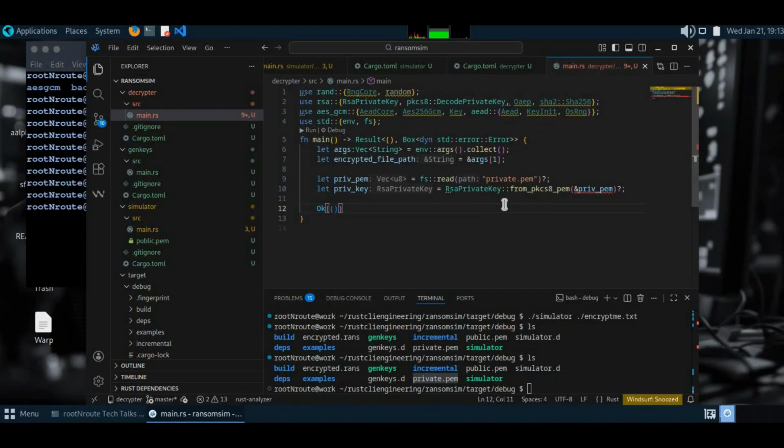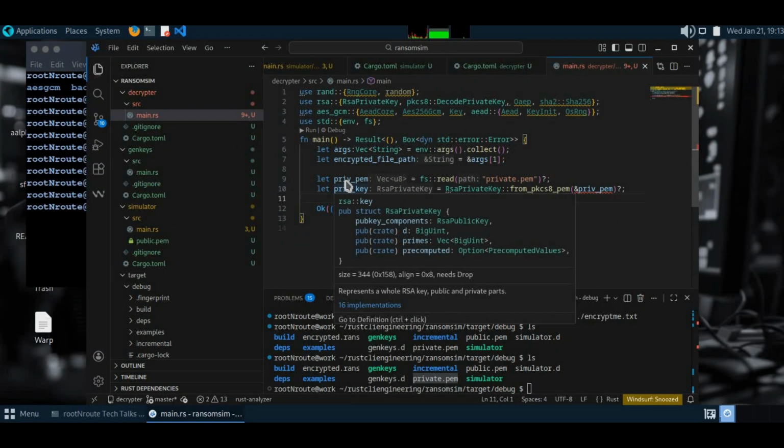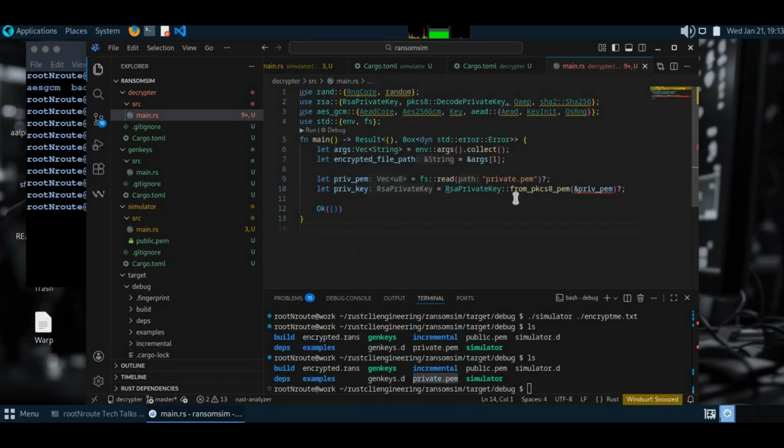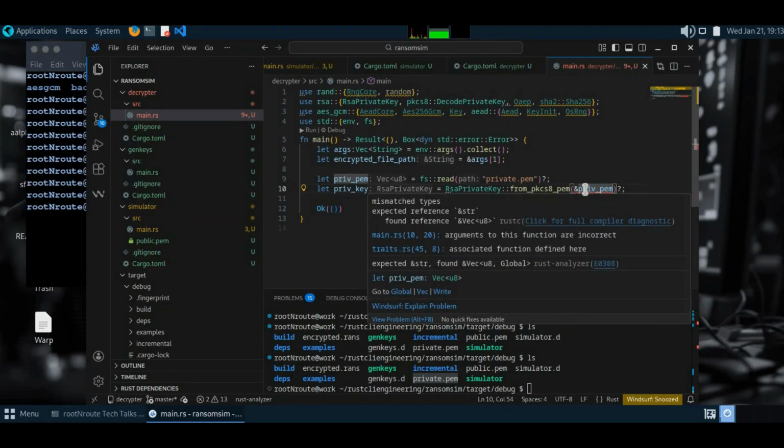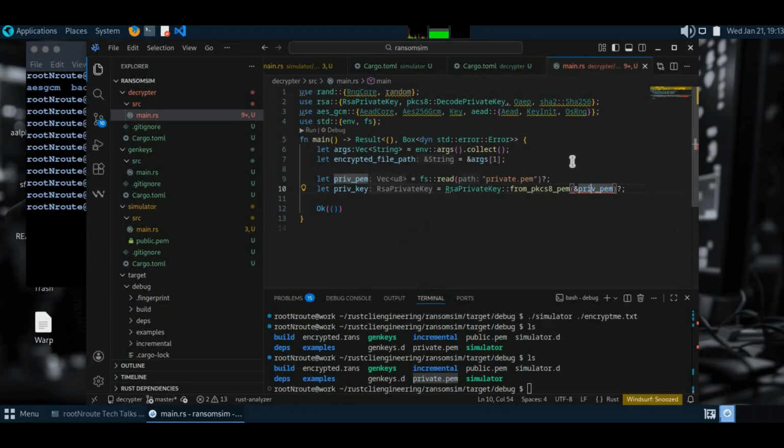What error is it showing now? PEM format I did read, and we have the private key from PKCS PEM. I don't know what error it is showing now. Found a vector and, oh, sorry. We have to do the read to string, because here it's expecting a string reference. It's not the vector that we need. So now we have the actual private key with us.